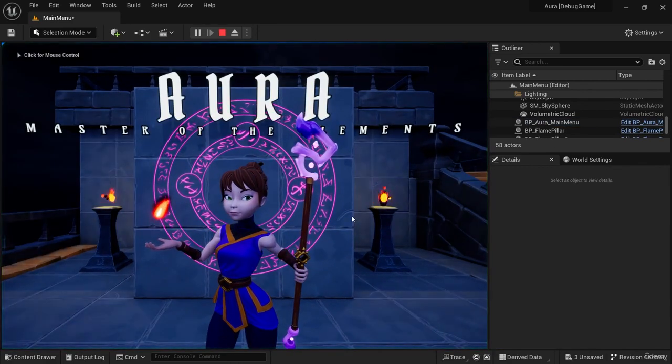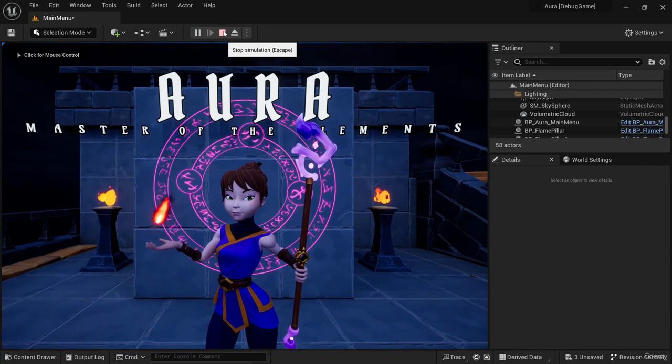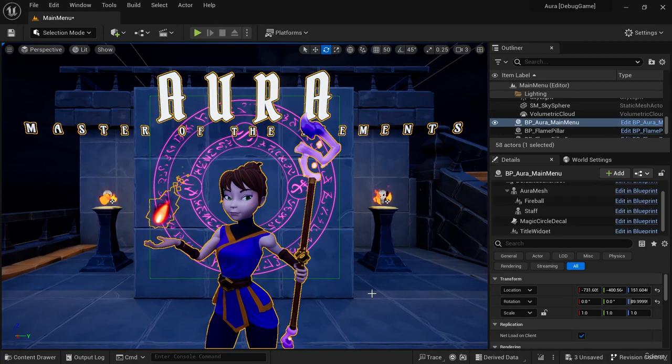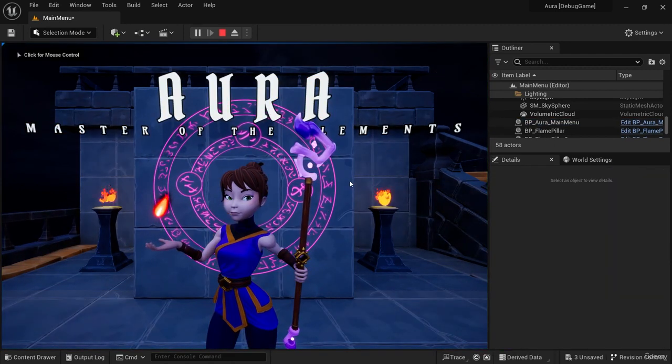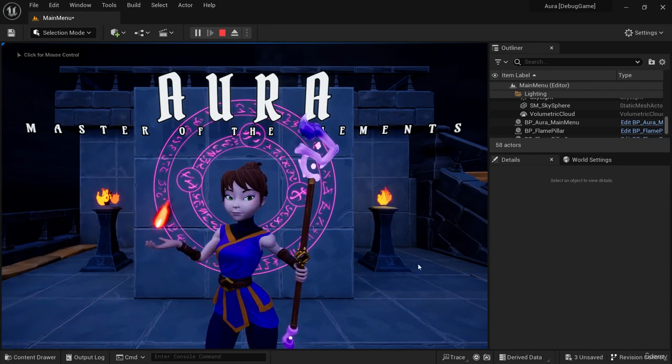So now that this is looking great, in the next video, we'll add a play button and a quit button so that our opening screen looks more like an actual opening screen and not an animated wallpaper, right?